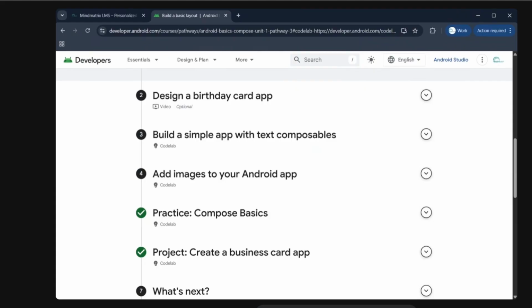And besides that, they have given you two practice assignments, which are the continuation, the session 4 code labs. That is two code labs. Both code labs are practice and project, where they have given you practice with Compose basics and building a business card app. The third session is all about stepping into the next level of difficulty. You got an idea of how to add an image to your app and how to give text composables to your app. This is what you grasped in session 3.